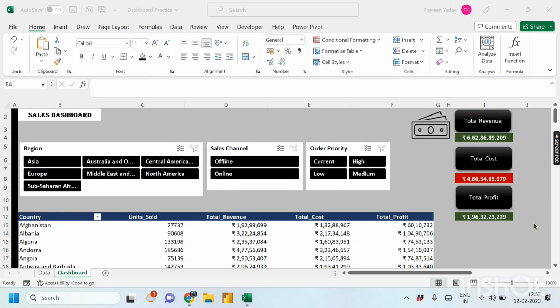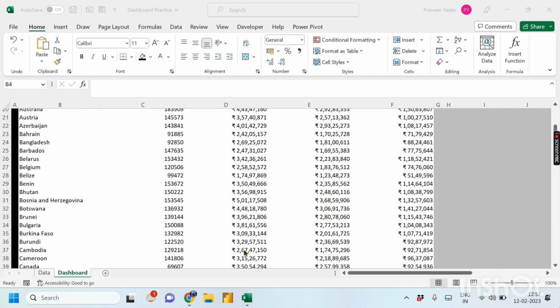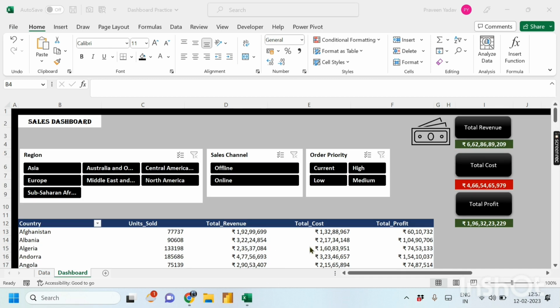Hello everyone. This is the extension of the last video that we did on the dashboard. In that video we saw how we can create a simple dashboard to drive better insight out of the data that we have. We came up with some formatting and editing so that we can present the data in a better way using pivot tables.